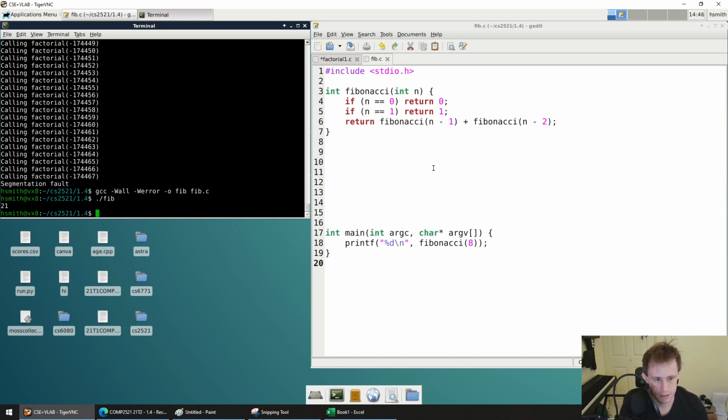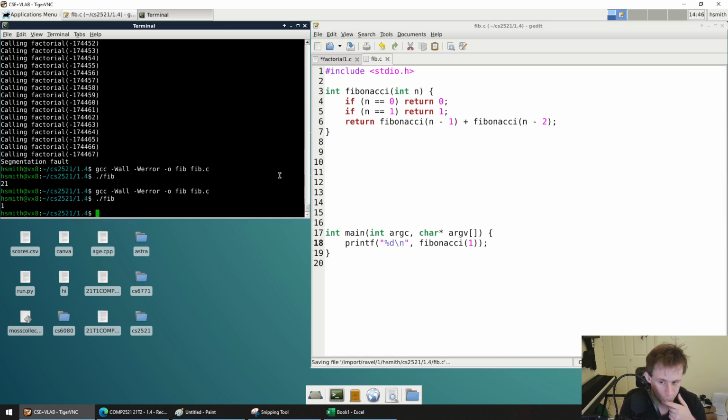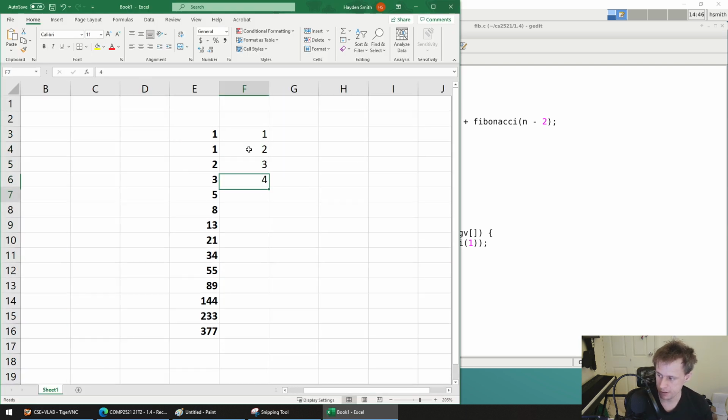And it says, let me do it for number 1. It says 1. So I want 1 Fibonacci number. Now that makes sense. That's pretty consistent with our Excel. 1, 2, 3, 4, 5, 6, 7, 8. So this is what we'd expect. 1 Fibonacci number is 1. The second Fibonacci number is 1. The third Fibonacci number is 2. The fourth one's 3. The fifth one's 5. The sixth one's 8. The seventh one's 13, etc.